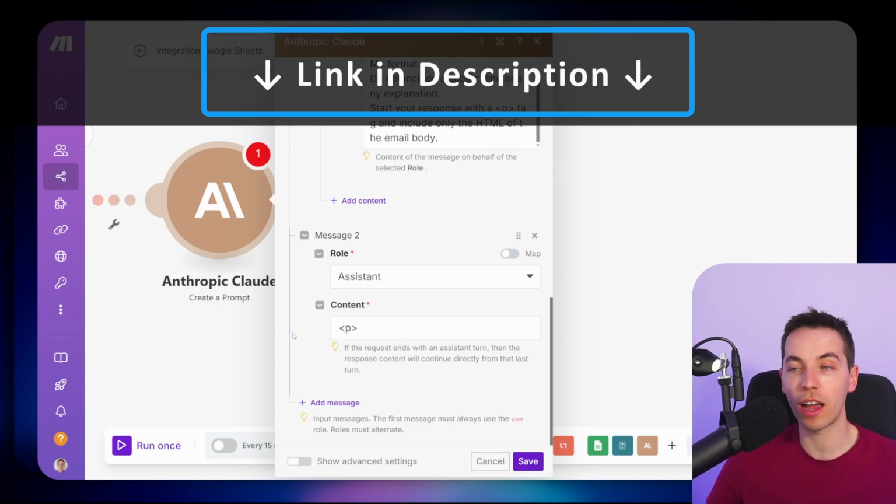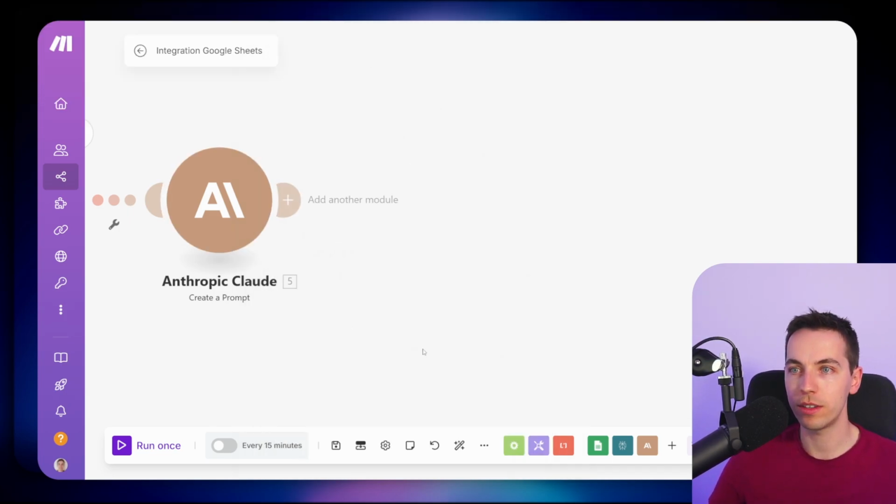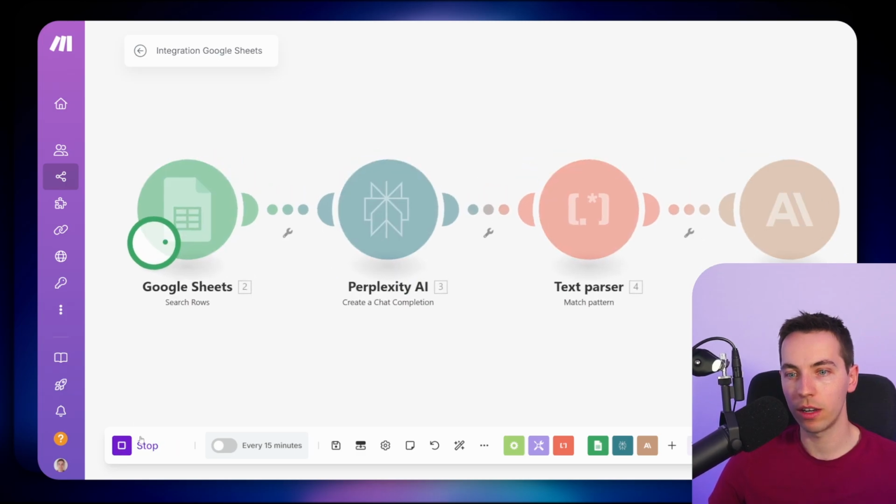So this keeps it on track, and it's very unlikely to respond with, "here is your email broadcast," because you really do not want that. Now we press save. Okay, we're getting somewhere now. I'm going to click run once again.